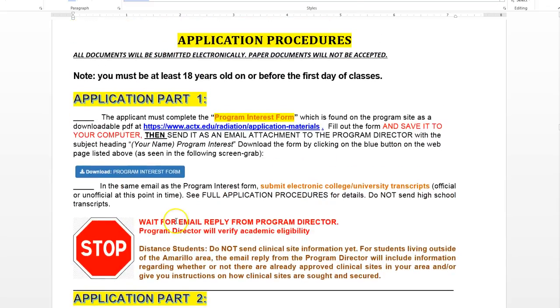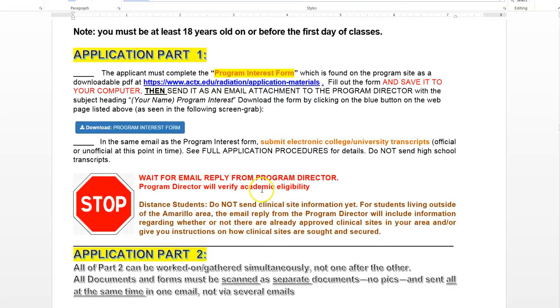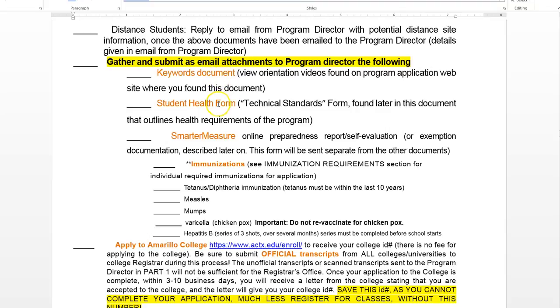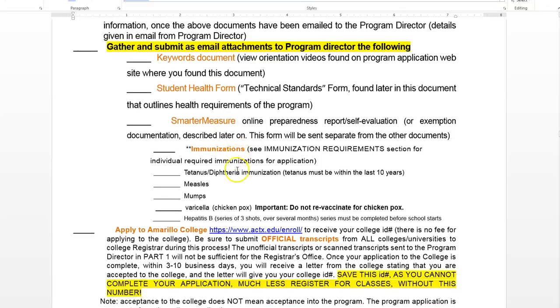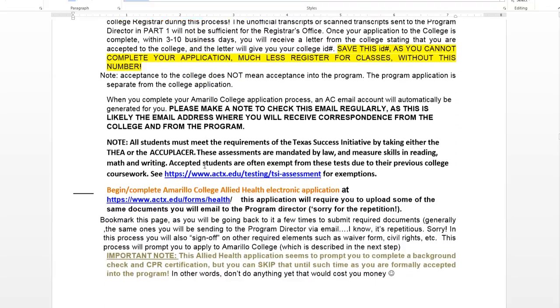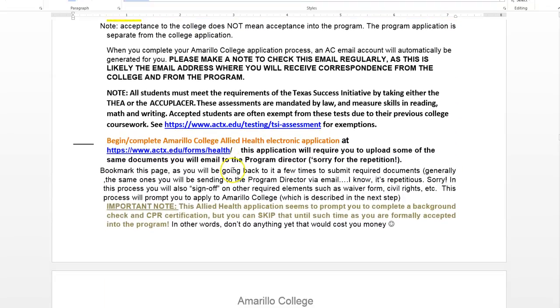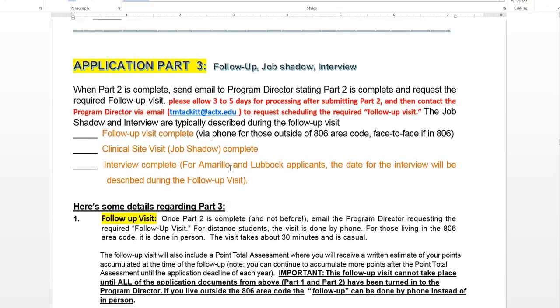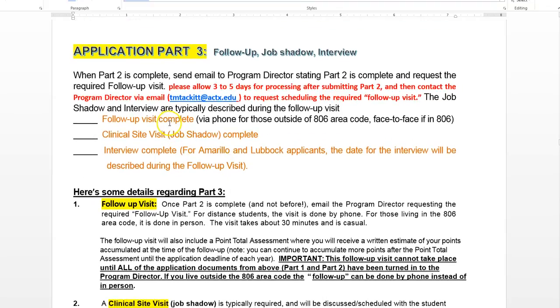So in part one, you submit your interest form, completed in PDF format, attached to an email to me, and also send your transcripts, then you stop and wait. Then you submit some documents to me by email: your keywords document, student health form, which we'll talk about a little later, and your shot records. Separately, your Smarter Measure email will be sent to me. You apply to Amarillo College and get accepted, then apply to the Health Science Central area, and that ends part two. Then part three is the follow-up visit where I give you more information and set up your job shadow and your interview.